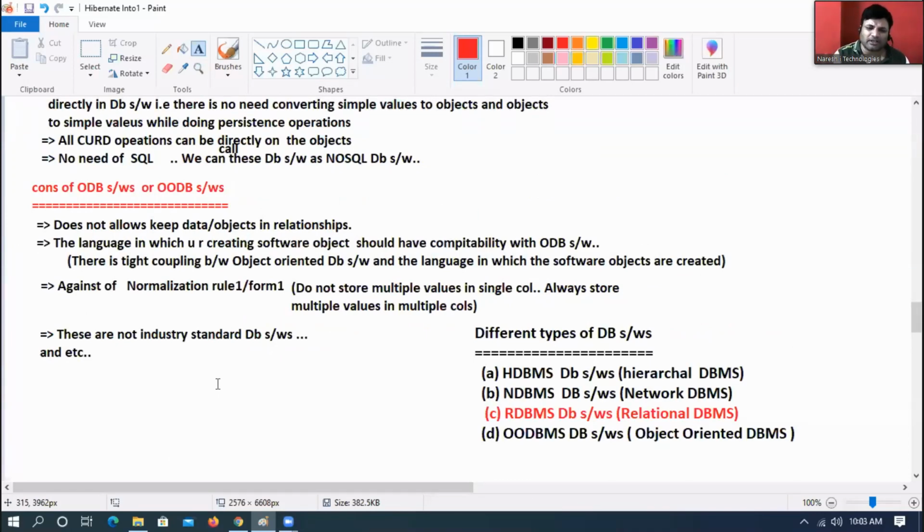Suppose if objects are there in Java, they need to work with the Java-based object database software. If objects are there in .NET, they need to work with what? .NET-based object database software. Impossible. That means somehow database softwares are typecasted for some languages. It's not going to work out.